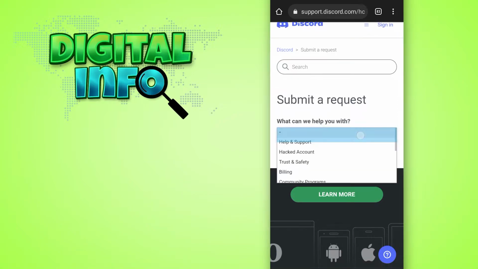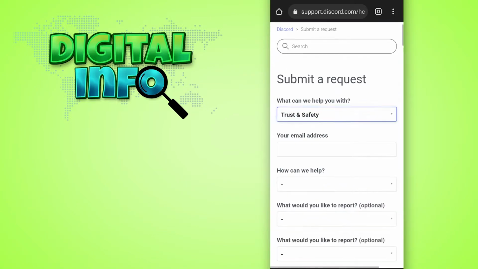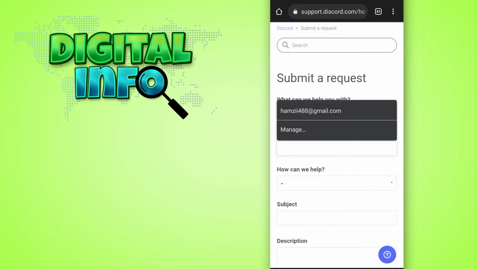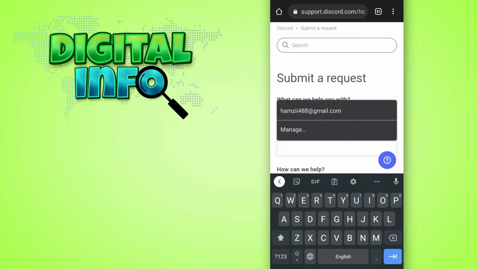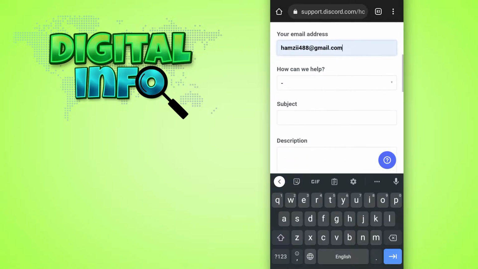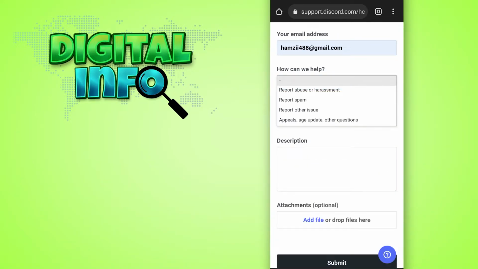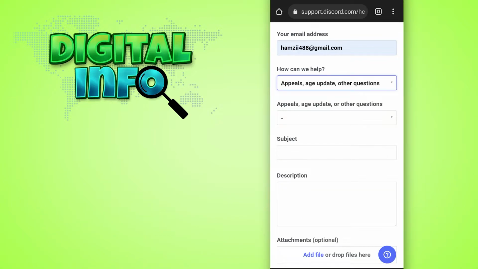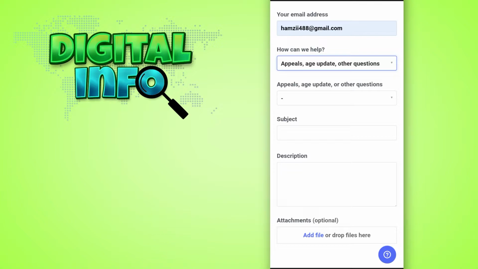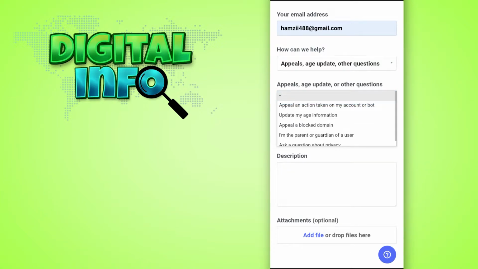Simply press on that arrow button and go to Trust and Safety, and enter any email address, whatever you want. Alright, press here, your appeals, age update or other questions. Simply select that.